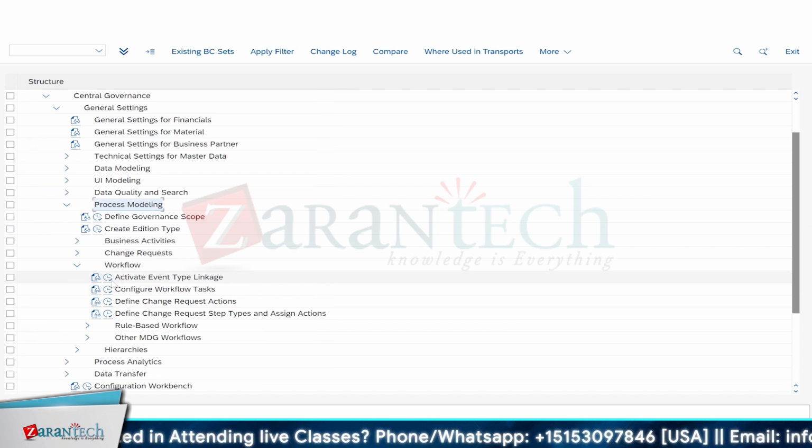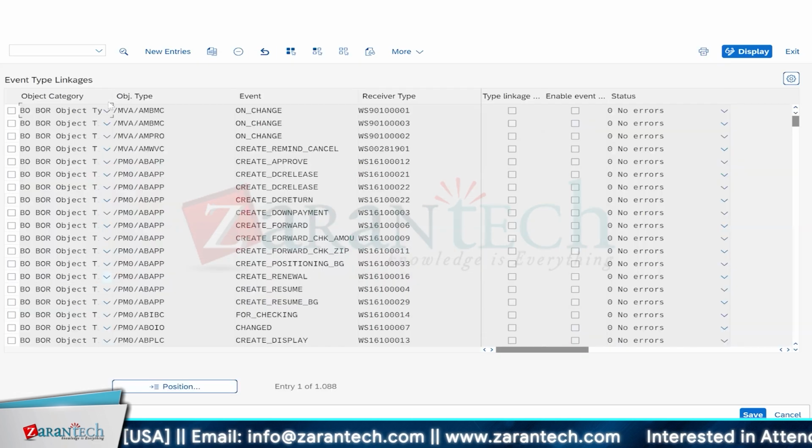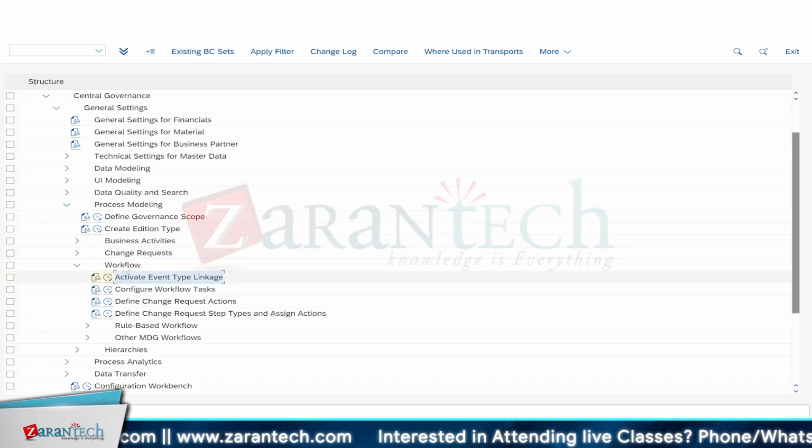So basically what happens is whenever you submit a CR, the CR create event will get triggered. At the same time, when you approve or activate, there are 2-3 events that we need to configure here. Sometimes when you get a system, those events will already be there, or else sometimes we need to maintain them. So please remember this one under the workflow, the first node, activate event type linkage.